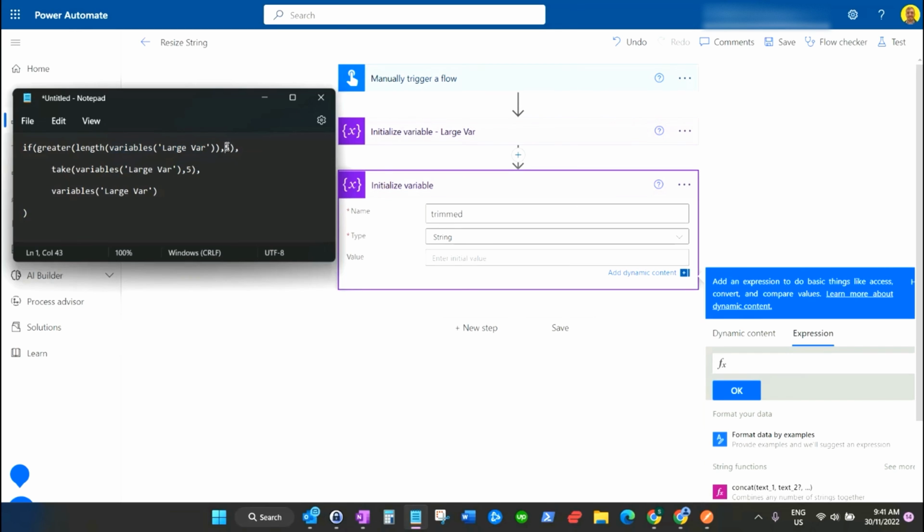And then here's where the amount of value you want to check it against. So as I said, in our case, we're going to just check the first 5. So if the length of this variable is greater than 5, then in the true value, we want to take, again, our variable, and then we want to take the first 5 characters from that. And then in the else section, we're just going to pull back that variable if it meets our requirements. So I'm just going to put this in the expression here.